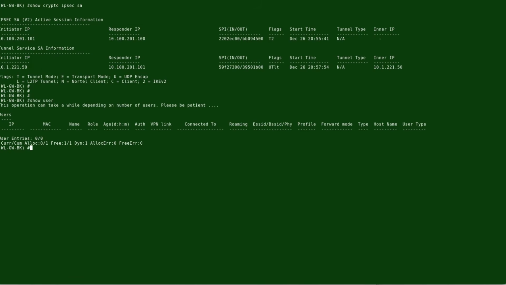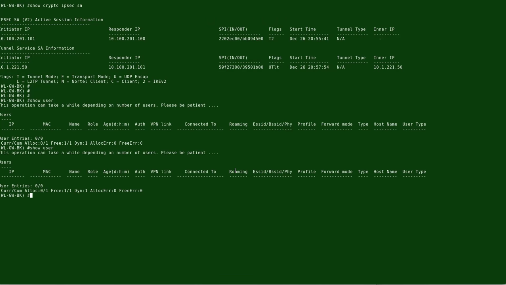If you look at the backup controller and issue a command show user, there's nothing. We will mimic a failure. We'll either reboot the other controller or make it unavailable. So we'll make the main gateway unavailable, and we'll see.